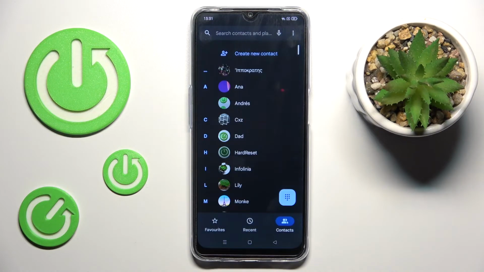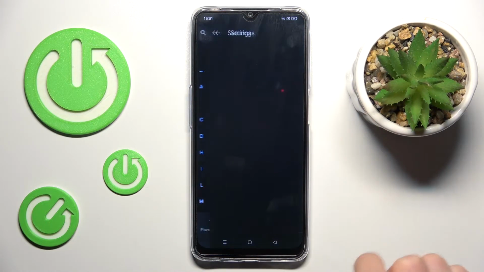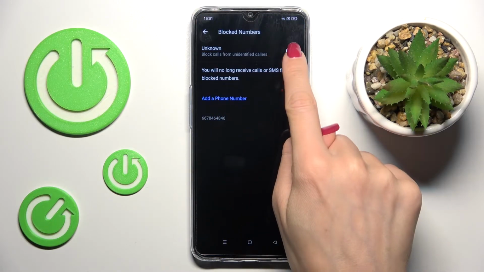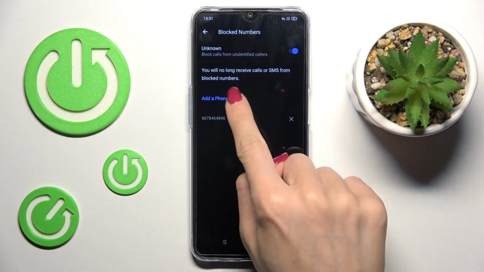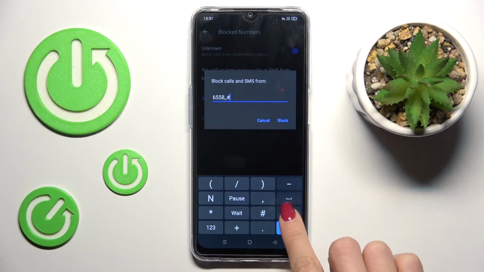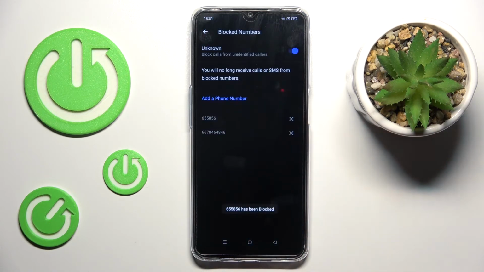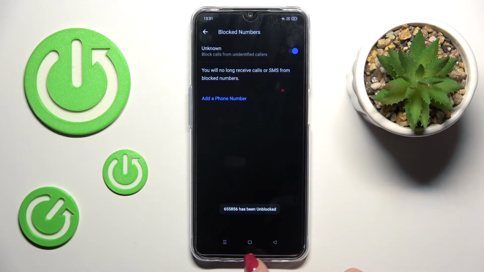If you would like to set some general rules, tap on more icon, go to settings, pick block numbers, and here you can block all unknown callers, and also you can add some particular phone number manually right here. So just provide it here. Tap on block, and that's it. To release some number from blockade, just tap on cross icon right here and they will no longer be blocked.